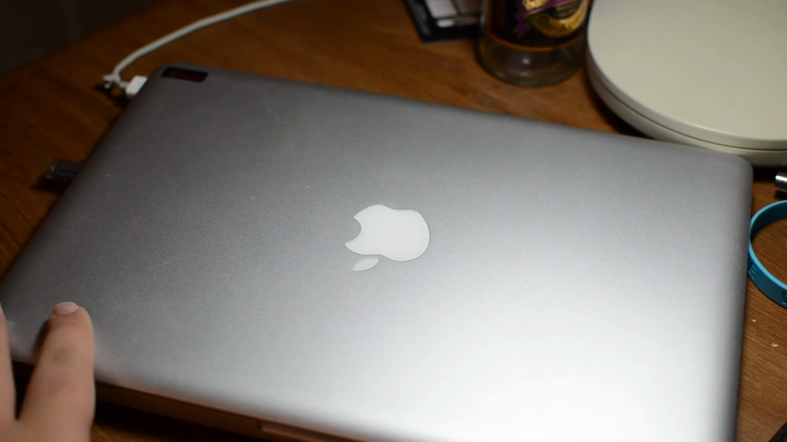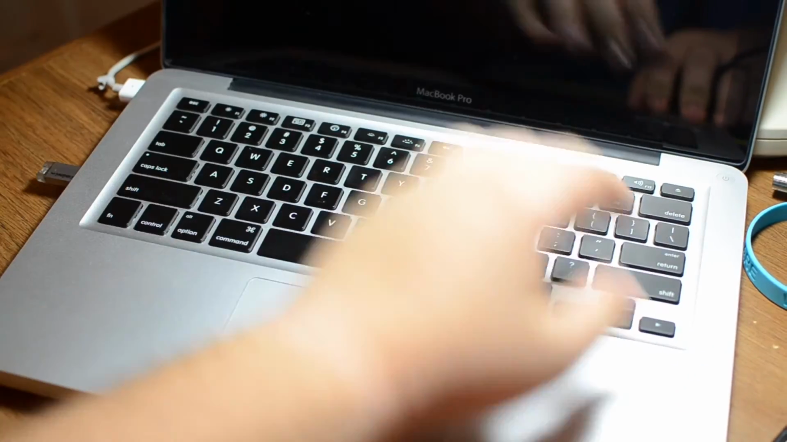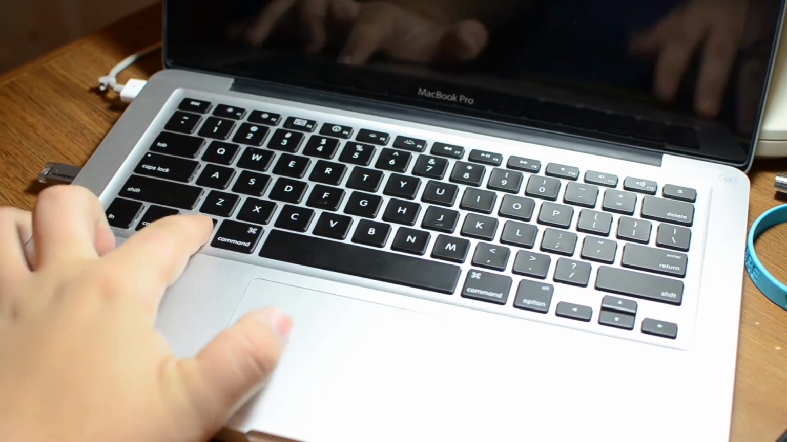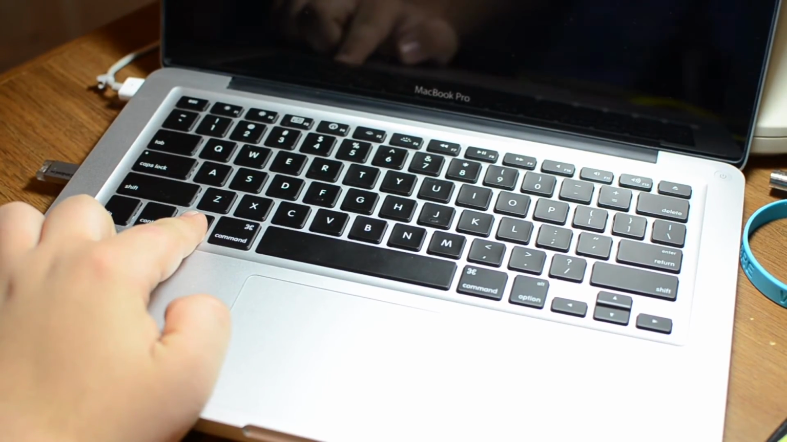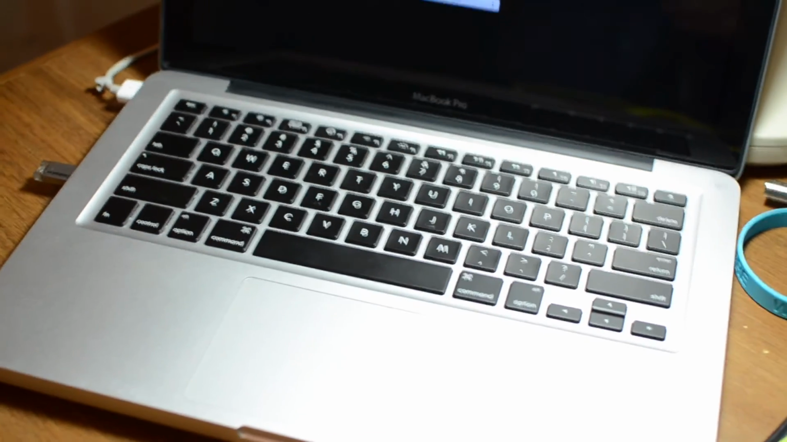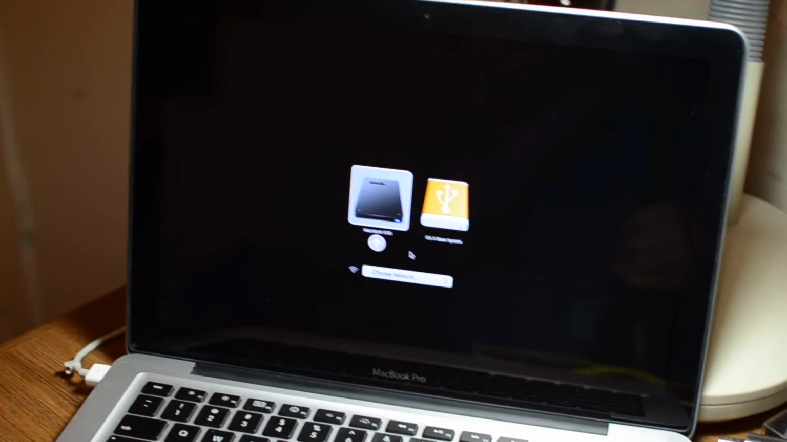All right, so here we are with my MacBook. Let's go ahead and open her up. You see we have our USB drive in here. We're just going to go ahead and boot it, holding down the Option key. In doing that, we now have access to the OS X boot menu.